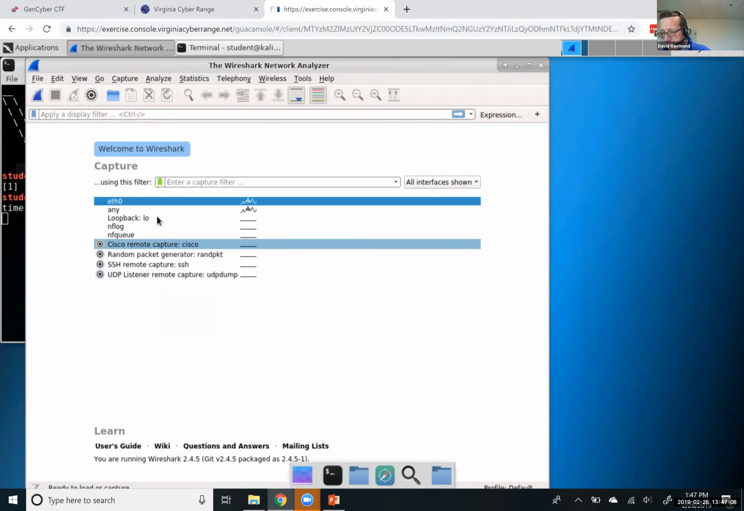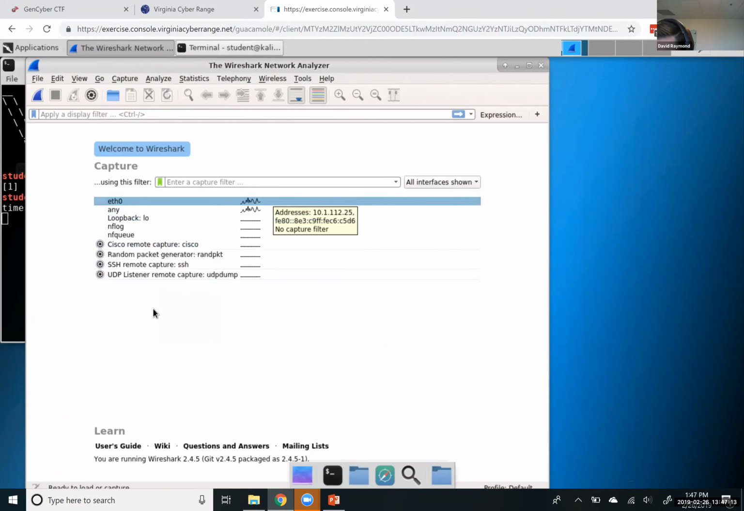Okay, and so now I'm going to capture traffic on ETH0, and it's kind of cool that Wireshark shows you which interfaces there's actually traffic on. So it shows this little graph. On ETH0, there's a little bit of traffic, and then there's the any interface that captures all traffic on all interfaces. So if I had multiple network interfaces on this machine, I would see all the traffic there. But I only care about ETH0. That's not my wireless; that's my virtual network interface card that connects this virtual machine to the rest of the Virginia Cyber Range network.